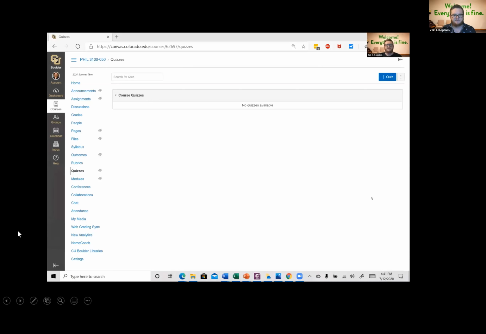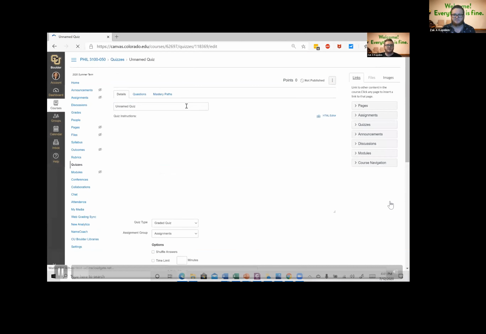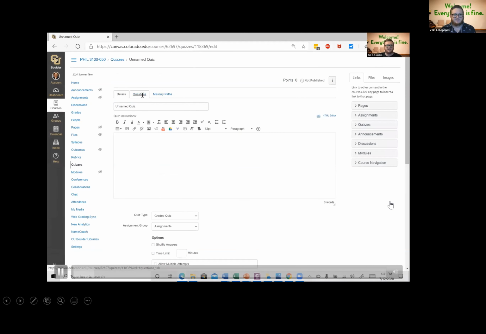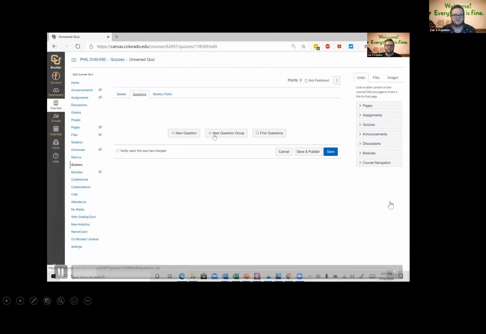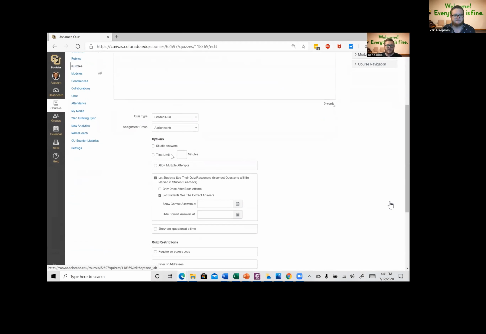So let's look at some of these options in Canvas that can help disincentivize cheating. I'll go here to this blue button to create a new quiz. And here's where you can put the title and your instructions. Up here is where your questions are, and this is where you'll be inputting them. But let's go back to the details right now. I want to look at these different options we have. There are a couple of options I want to highlight.